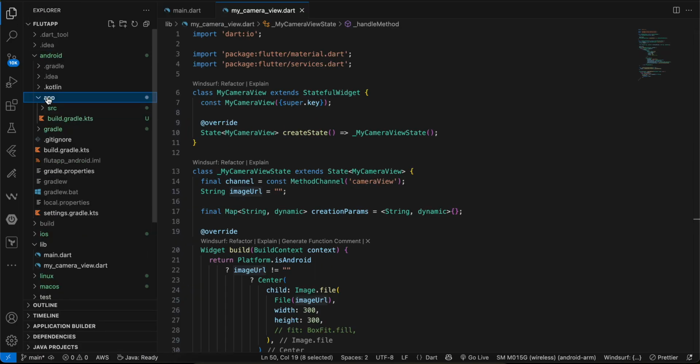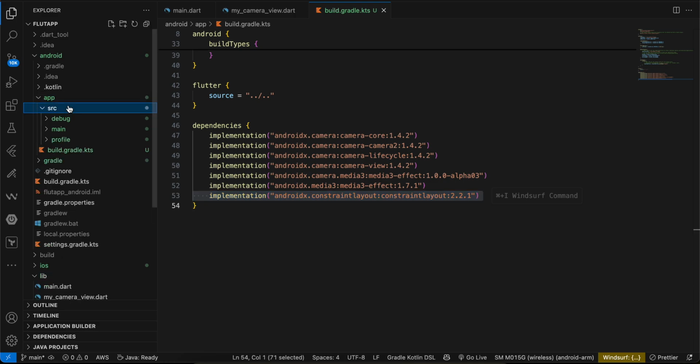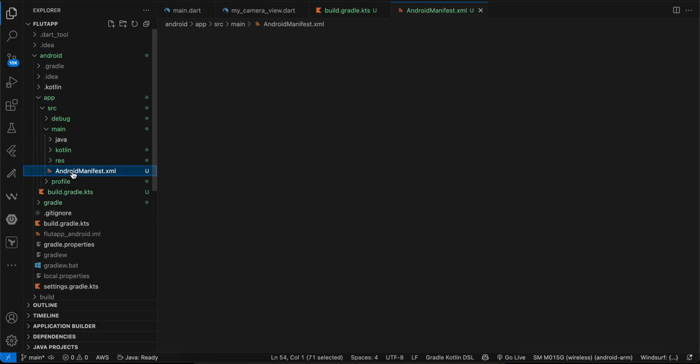You will have to go to app, go to build.gradle, and here you need to add these dependencies. You have to add camera-core, camera2, camera-lifecycle, camera-view. This camera-media3-effect is still in alpha, so if it does become stable, make sure you use the stable version, but it is alpha at the time of me recording this video. Then here we have androidx media3 effect as well, and androidx constraintlayout as well.